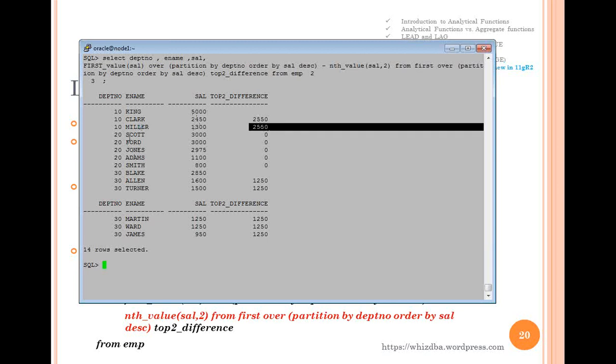In case of department 20, I have Scott with 3,000 salary and Ford with 3,000 salary. Since the salaries of these two are the same, I have 0 displayed for all the employees in department 20. Similarly, for department 30, I have 2850 and Allen 1600. The difference of this is 1250, which is displayed for all the employees. Since Wake is not first in the series, he doesn't have anything against him.